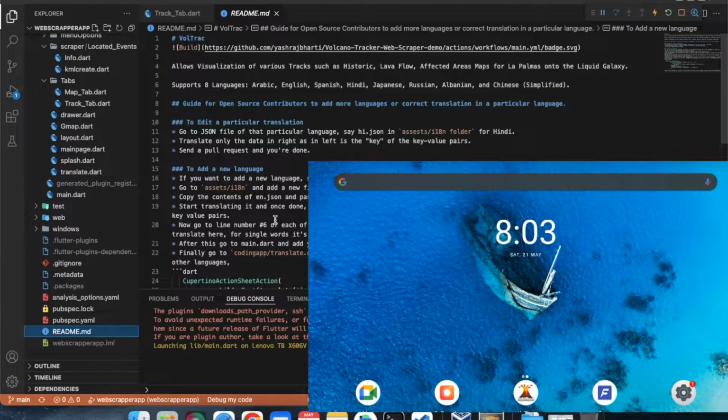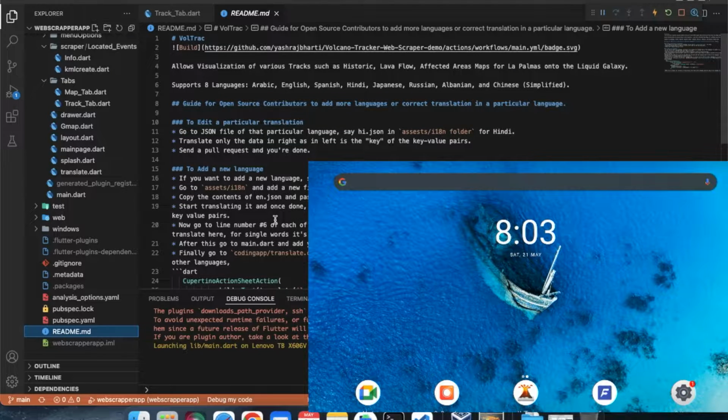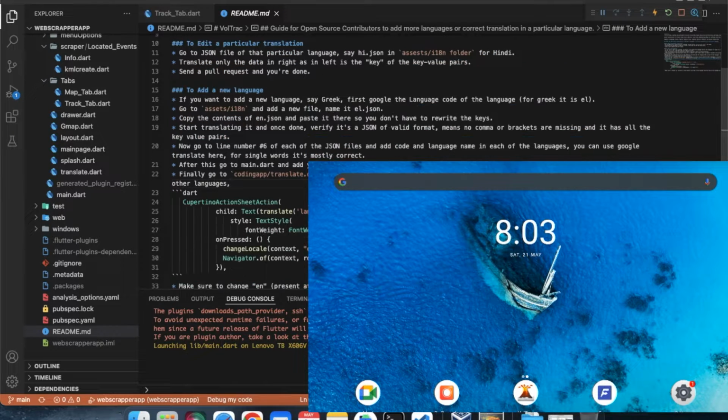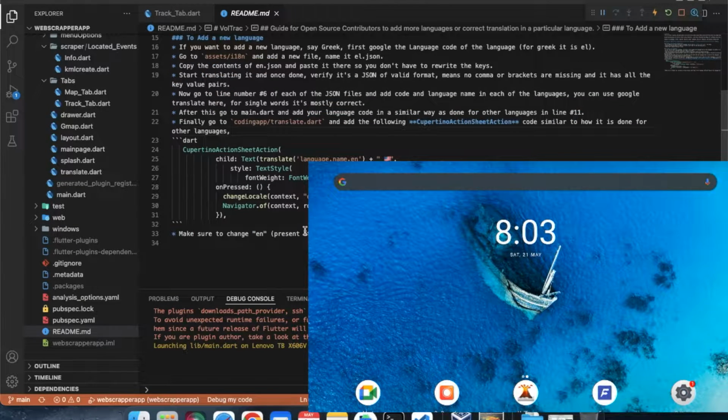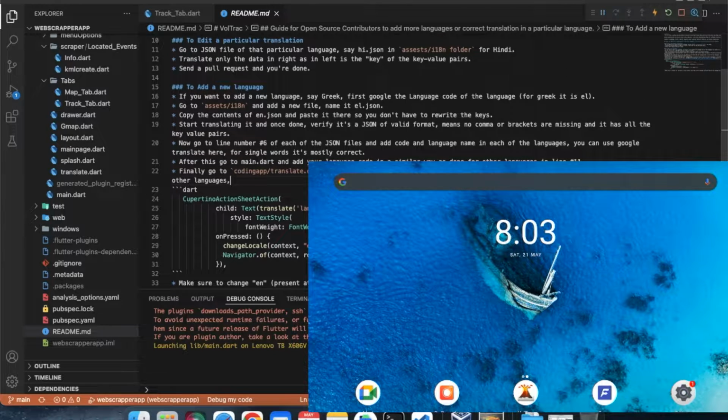So now I will show you the README file. It has a basic guide if someone wants to add another language to it. If someone wants to edit any particular translations, such as in Spanish or something, he can just directly go to the I18N folder and edit it. He does not have to change the key, but he can change the value.